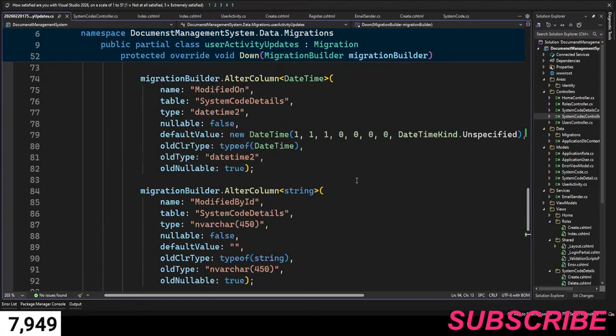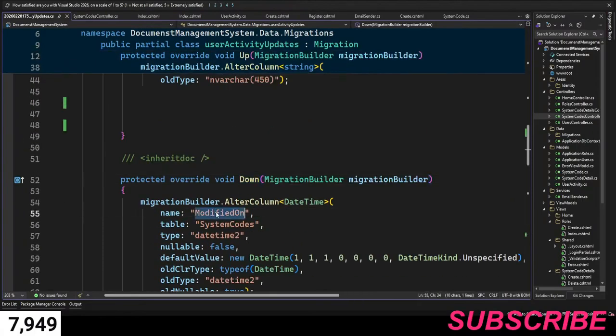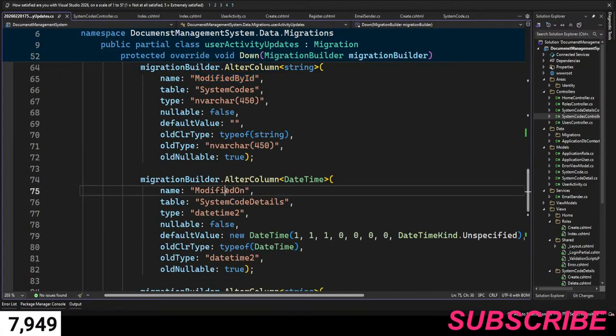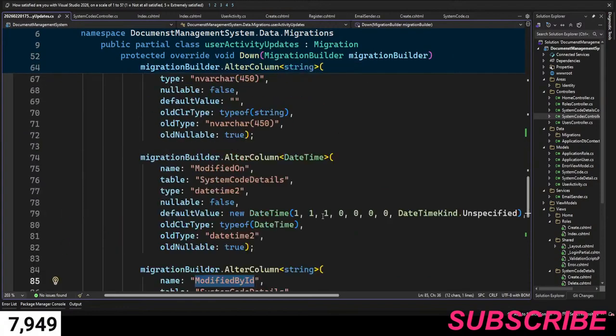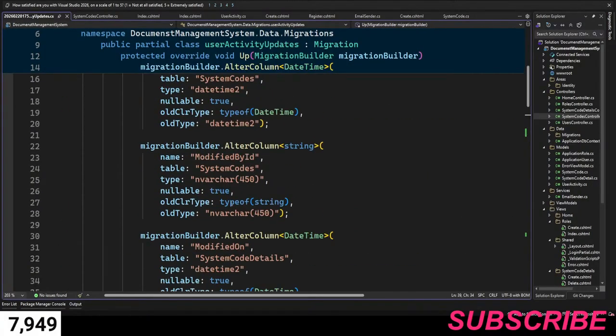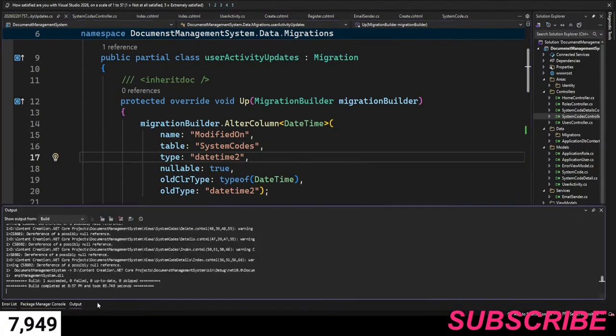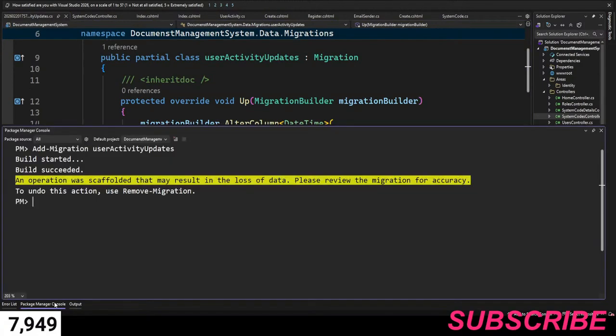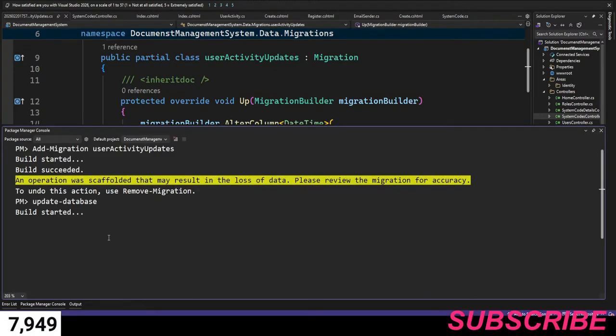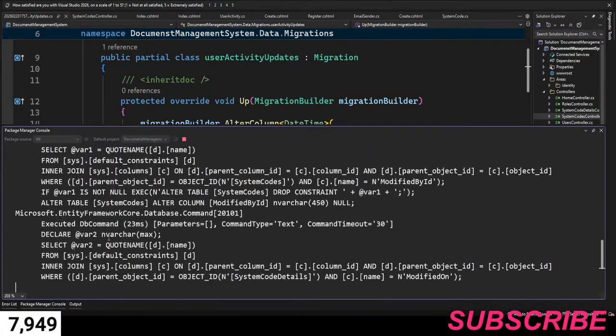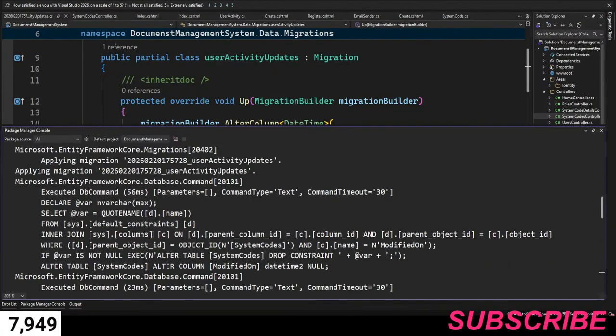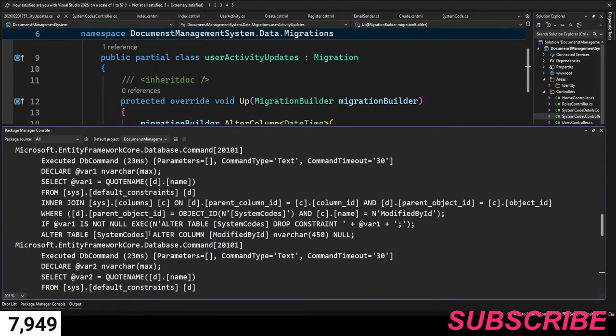So you can see here, we have our alter table, modified on, modified by, modified on, modified by. Then we have modified on, modified by, that one. So we just go back here and we say update database. So I'll just update the database, and it will update our columns to be nullable. If all is well, then we should not be able to see any red line on these codes. So you can see everything is okay, and we are good to go.